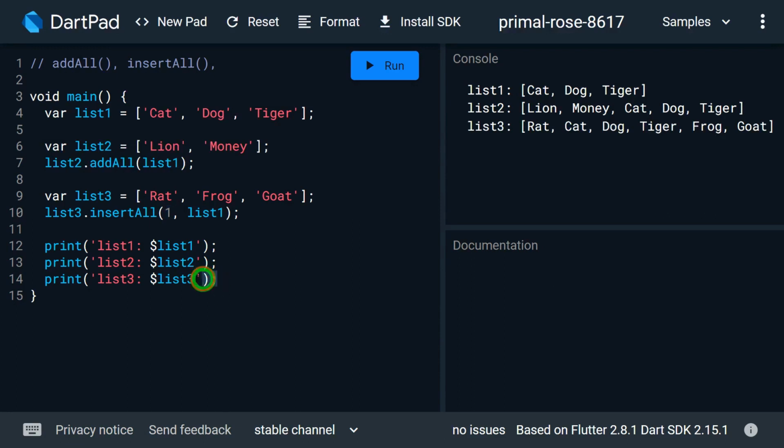It means when I print list 3, I will get rat as the first element, that is, rat as the 0th element. Then all the elements of list 1, that is cat, dog and tiger, will be inserted at the first position, and frog and goat will be shifted to the next positions.